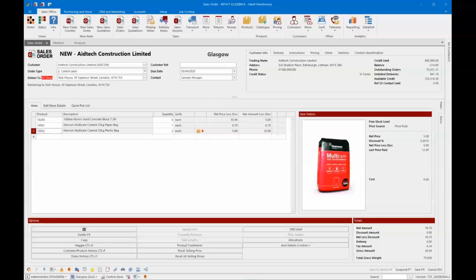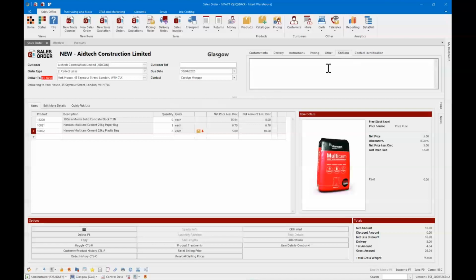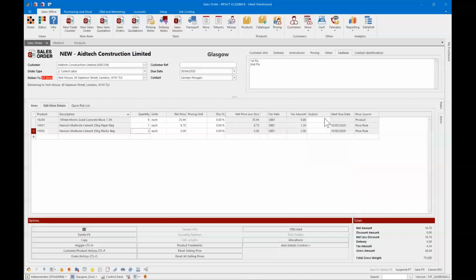Another thing we can do is add sections to orders now. So if I go to my sections section, we can type in sections here. So I'll have first fix, second fix. And then if I go to my line detail here, you can see we've actually got section within here. So now I can actually allocate each of these lines to various sections within this document. Okay, so that's a quite quick way of categorizing those lines within the order.